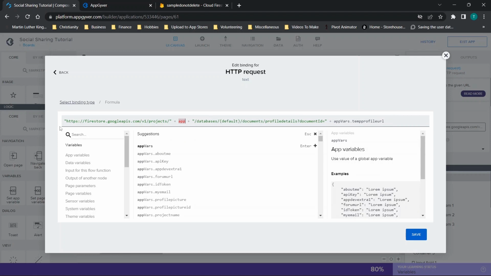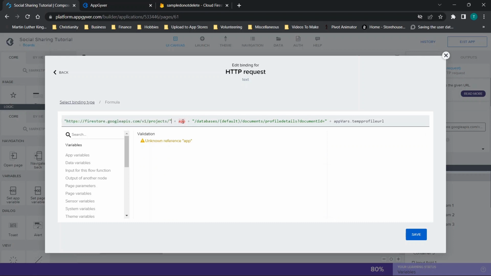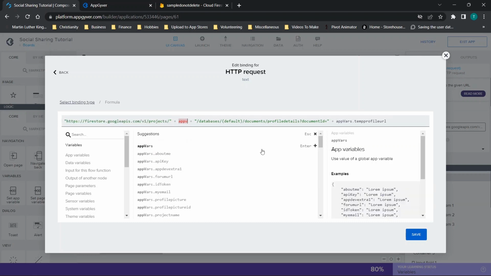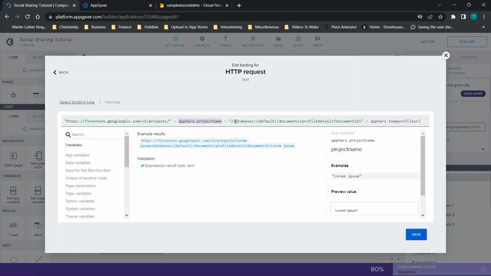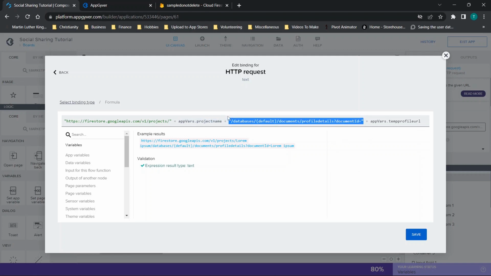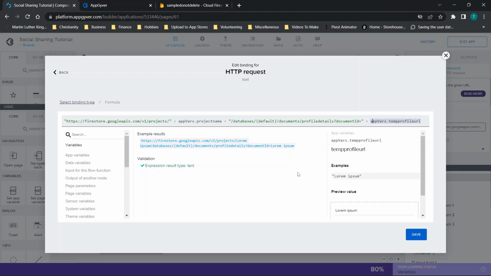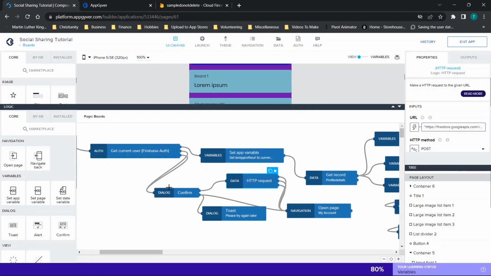So we're going to put in this first half, which you can pause the video and type in, space plus space, and we're going to put in the app variable, and this is the project name, and then space plus space, and then you're going to type in this part in quotes, and then space plus space, app variable temp profile URL. So basically this is posting updated app details, and that's all that there is to it. So that is set up.